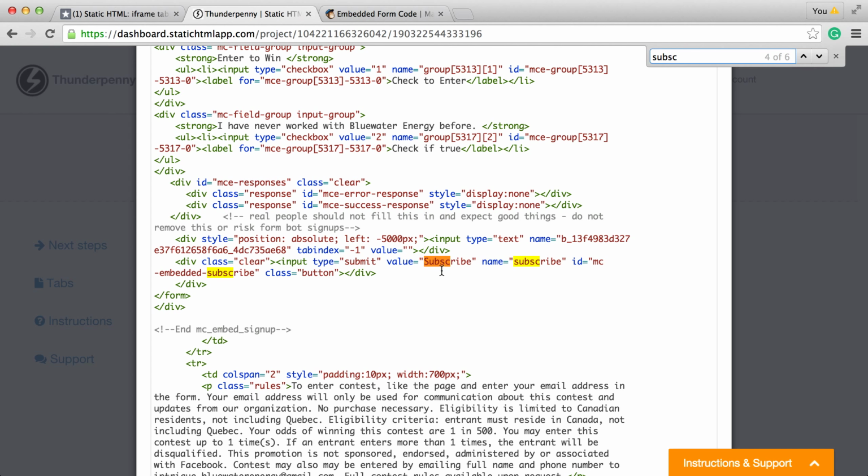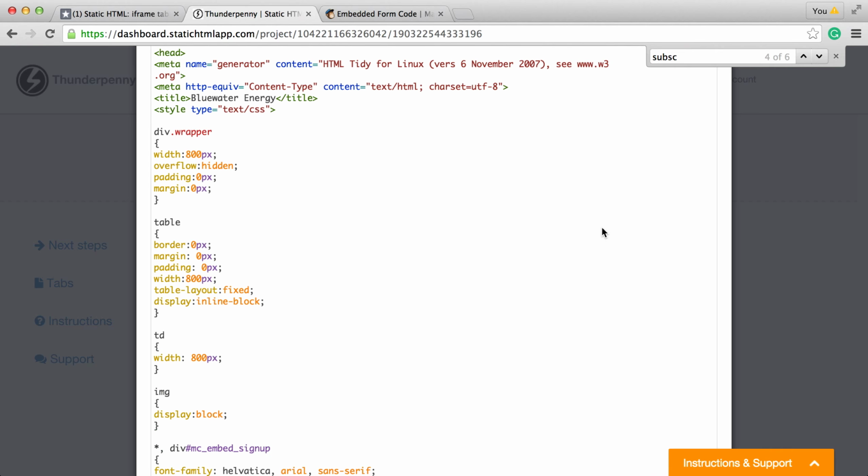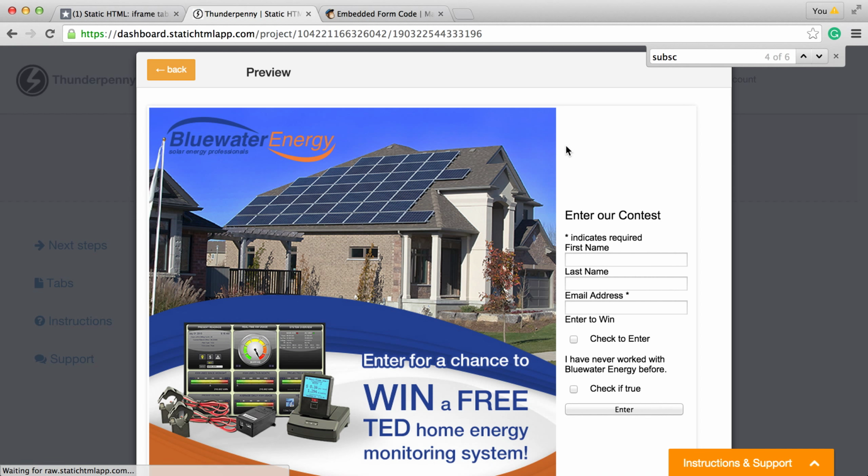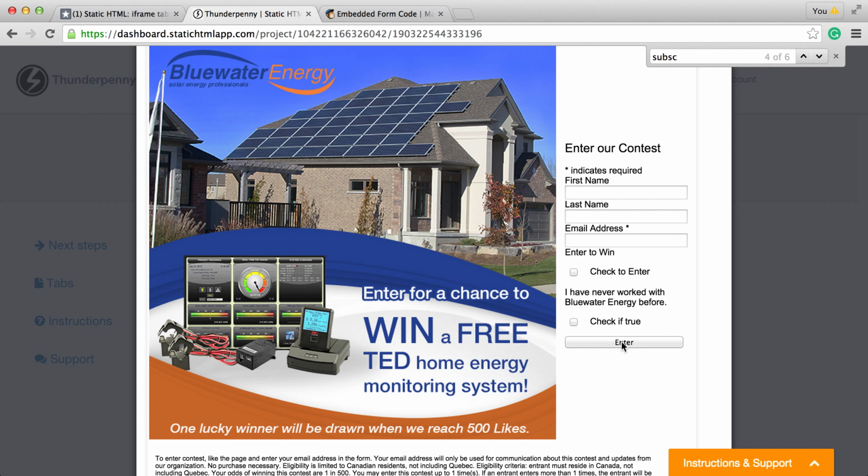And you can see down here, if you keep going, search for subscribe. See here it says value equals subscribe. We're going to delete that, and it's going to be enter. And it's always the subscribe with a capital S, because you can see here it says name and subscribe. And if you ever want to make sure you filled out the right things, you just click preview. And now you can see it's changed, enter our contest, and enter.